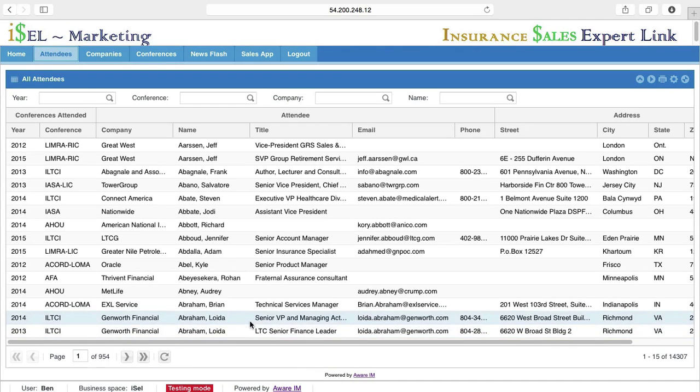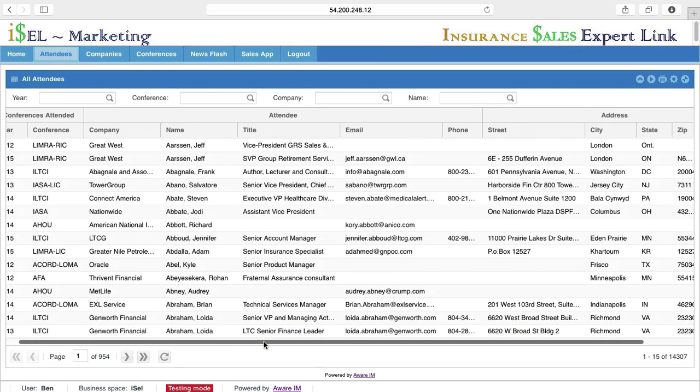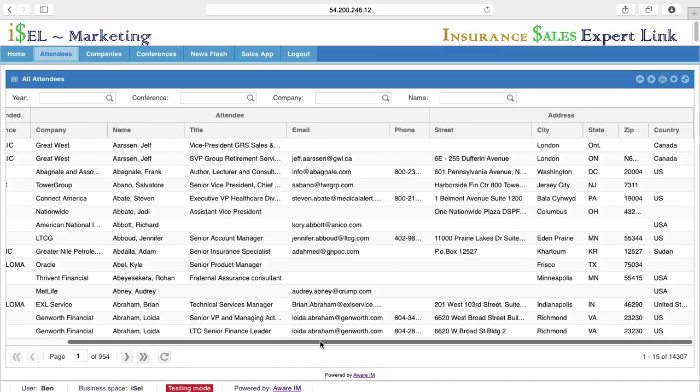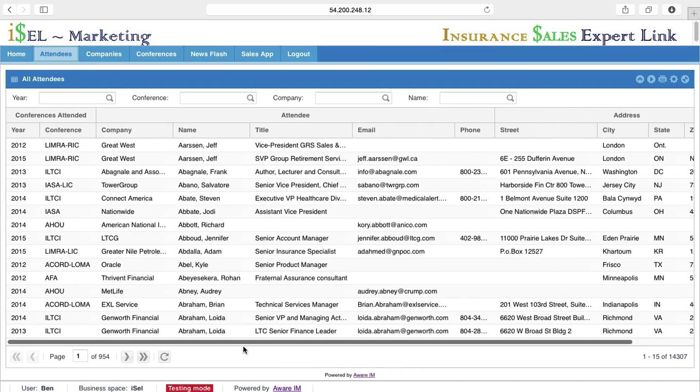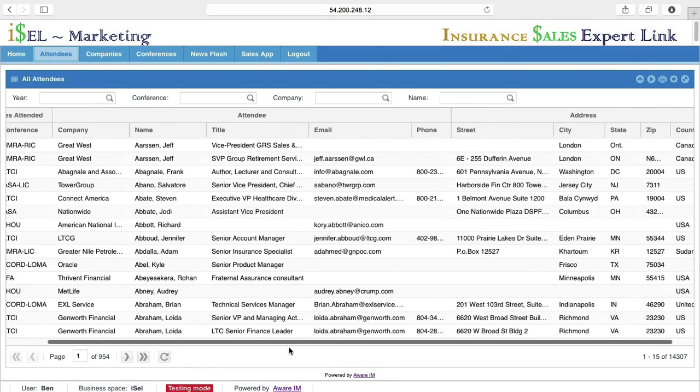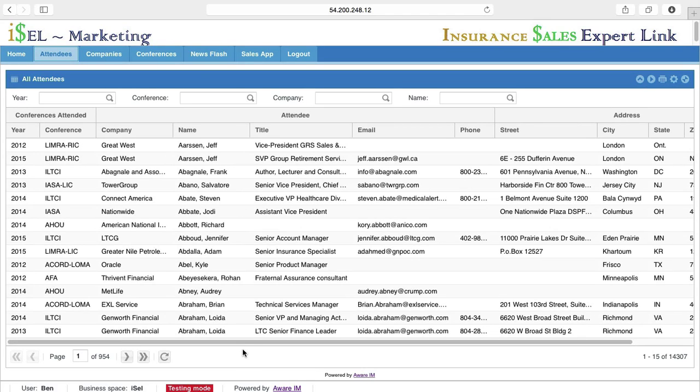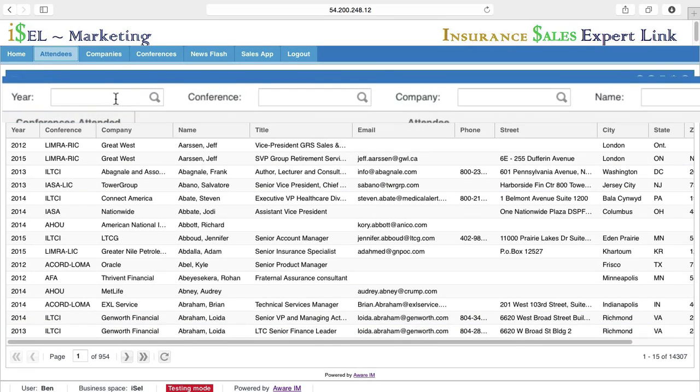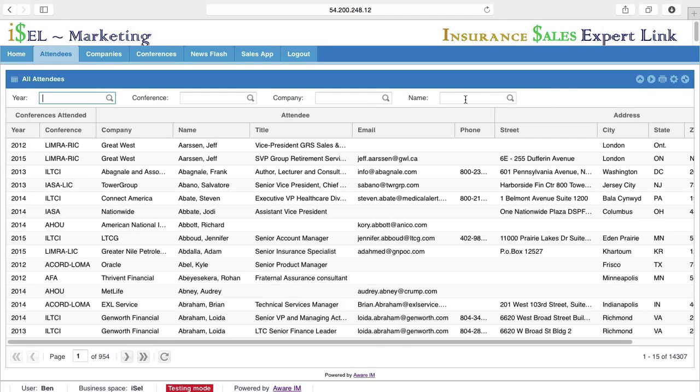Let me show you just a couple things here before we get deeper into this particular screen. The scroll bar at the bottom enables you to scroll back and forth in case your window is too narrow to fit all of the data. At the top we have filters. This particular screen has filters by year, conference, company, and name.